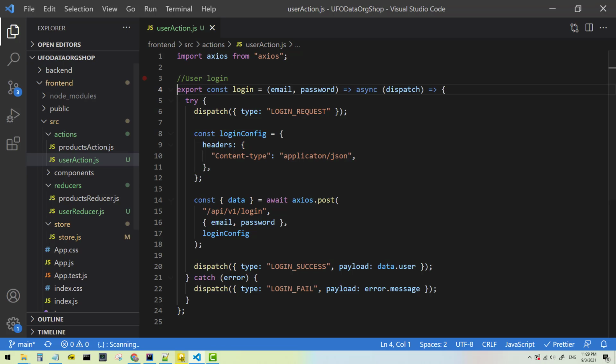Next step, create a new action for user login API. Under actions folder, create a new file named useraction.js. First, import Axios library on the top, then define a function named login.